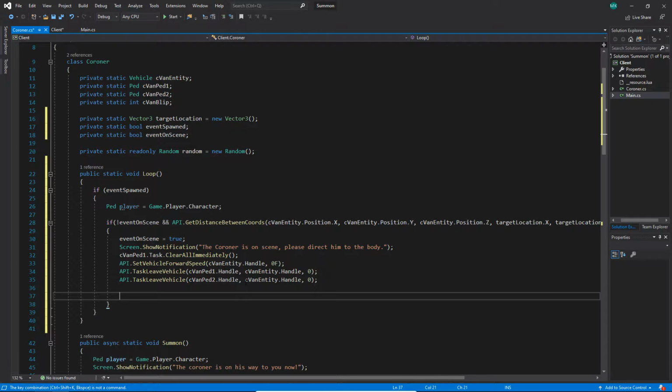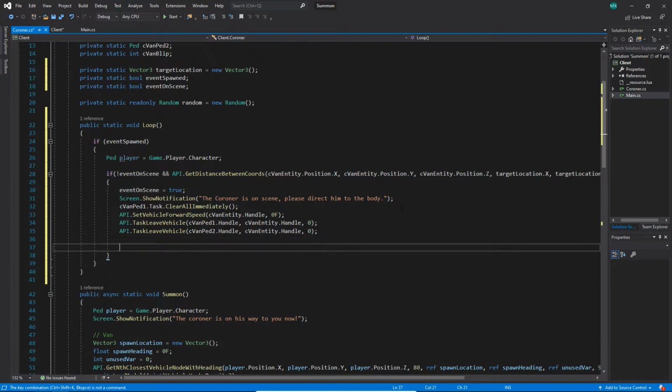So the next thing we can do, and something that I've always found helps these scripted events seem less scripted, is to make it less robotic. As it stands right now, they would just get out of the vehicle and not say anything. So one thing we can do is give them a speech function. For that, we'll go ahead and create a function.